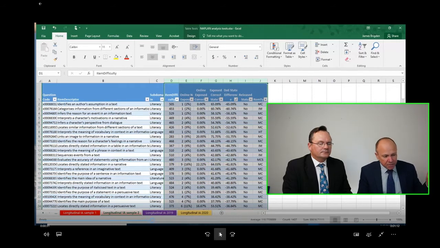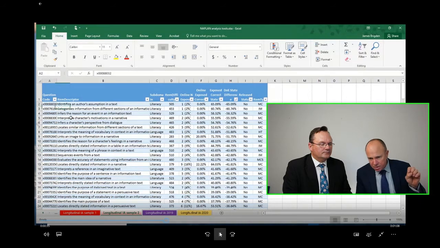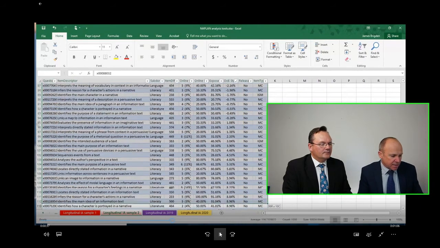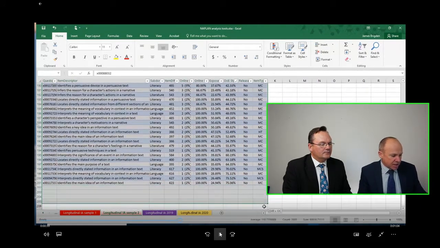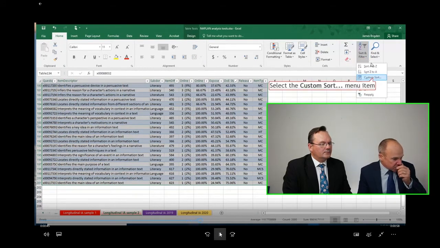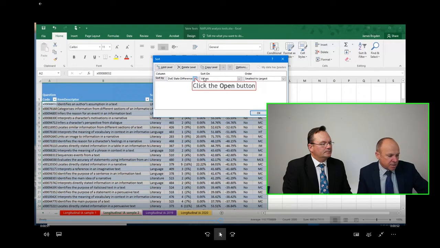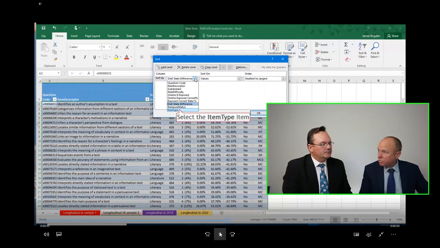Now, this allows you to do many things. I think comparing your school's responses to the state responses is a really handy starting point. I've selected all of the data and I'm going sort and filter, and you'll see that I get the column headers. And I've chosen DOE state difference. You can do this in the app as well.